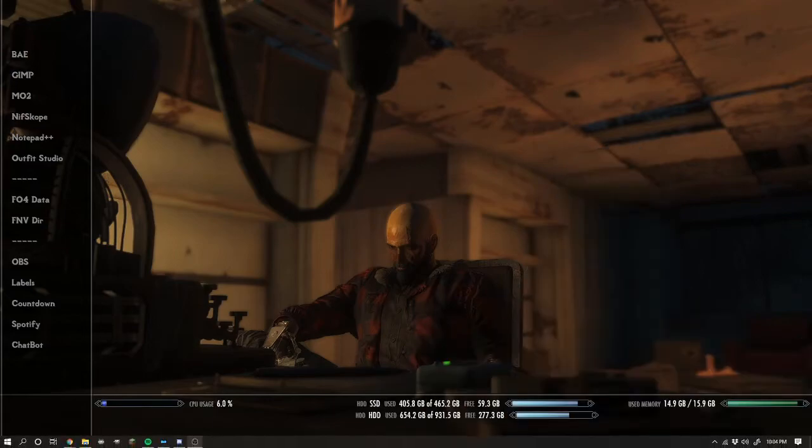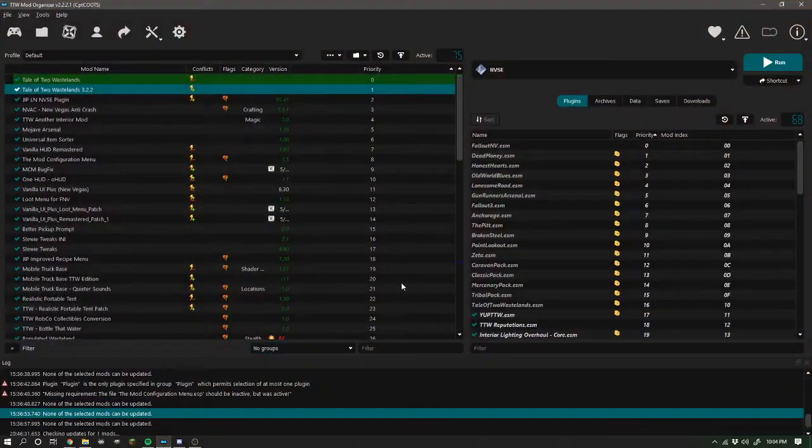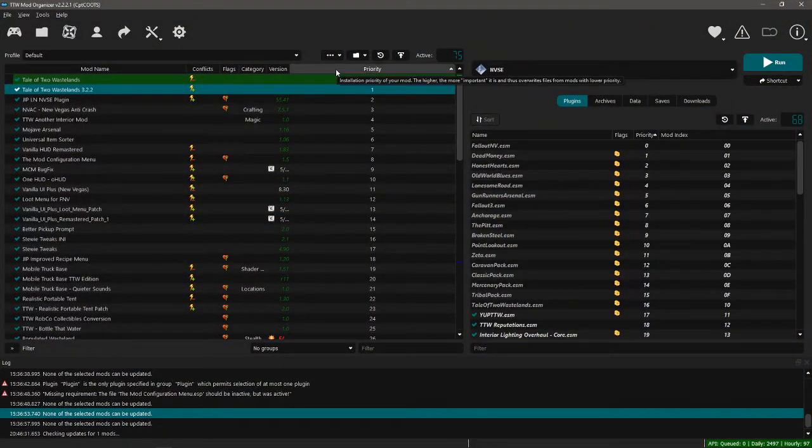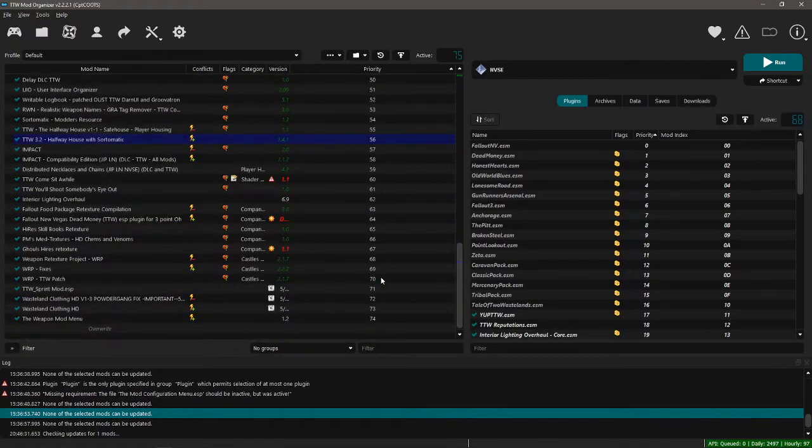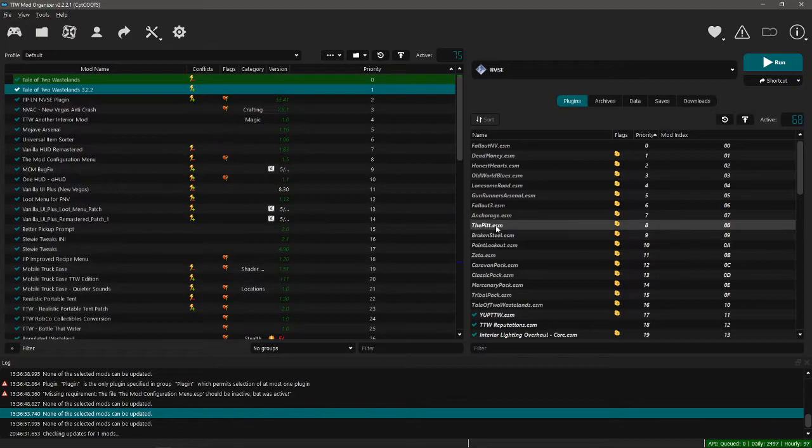Now, what we will be doing in all these videos is we will be using Mod Organizer 2. It's just a more powerful tool, and I think it works well. You see I got Tale of Two Wastelands, and I've got a number of mods already installed, about 70 some odd, with a number of plugins. And one of the first things that you might find is like, well, how do I get the creation kit for this, aka the GECK?